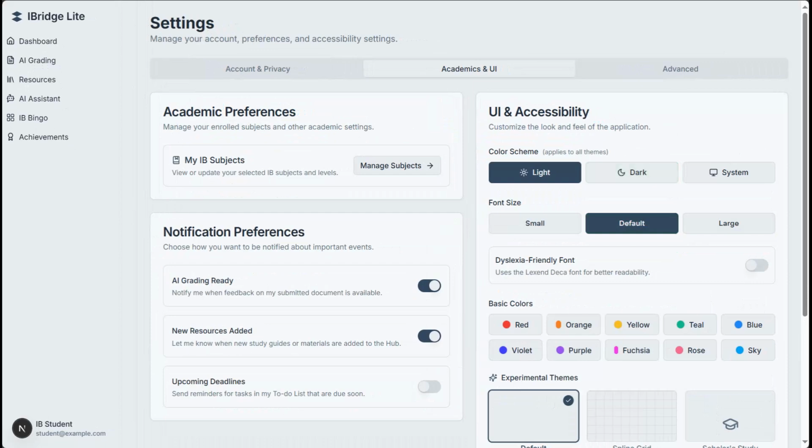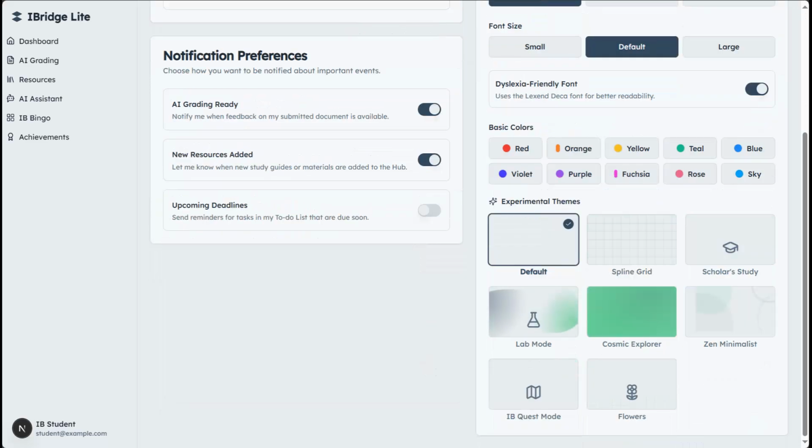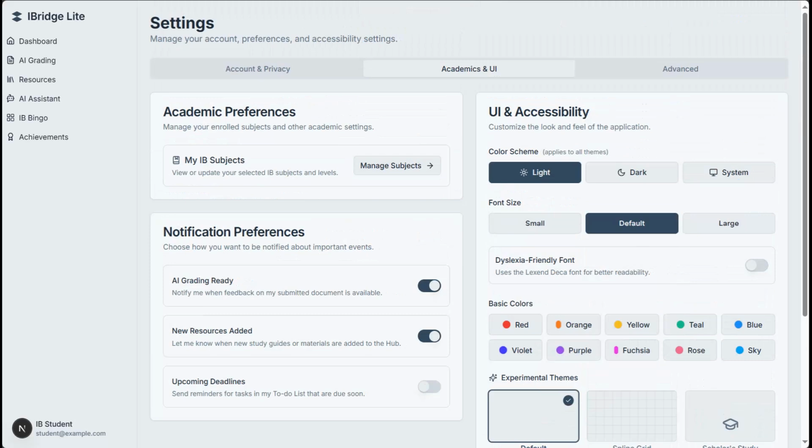The dyslexia friendly font option allows for you to have a specific type of font across all the themes. Different themes will have different fonts. I'm going to turn this off for now, but if you have problems reading the fonts, then please feel free to use this feature. Next comes the colors.